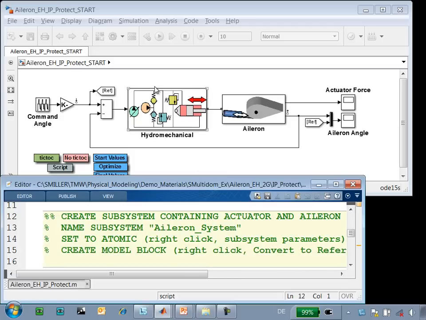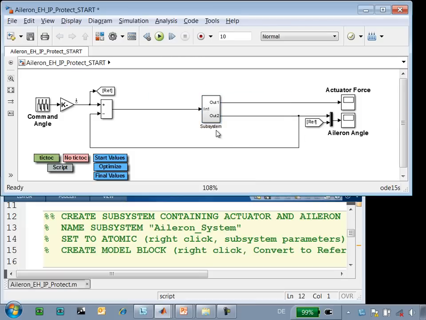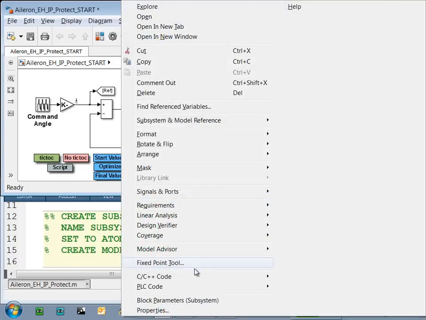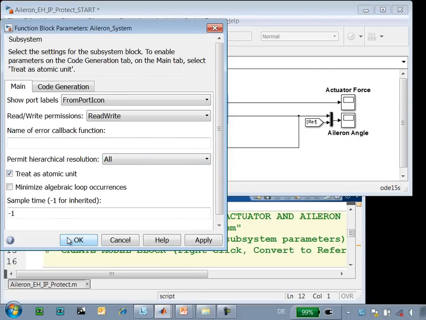First, we need to configure the parameters that can be changed in the protected model using these commands. The next step is to take these components, put them into a subsystem, and then name this subsystem aileron system. This will be the name of the reference model that we create. We need to make sure that this model must be executed as an atomic unit. We'll go to the subsystem parameters and say treat as atomic unit.